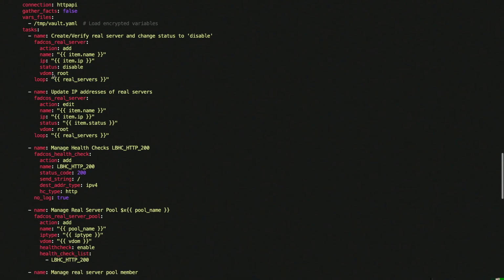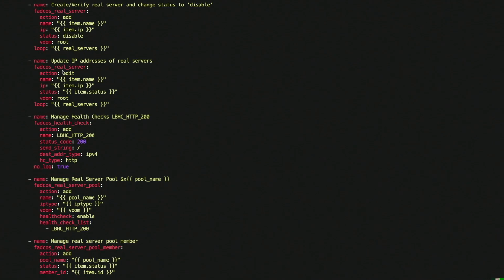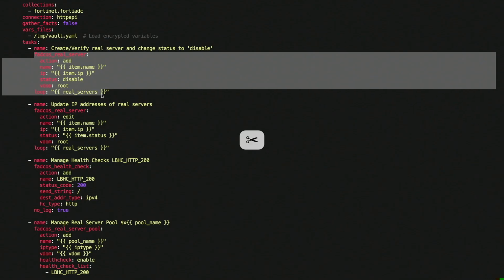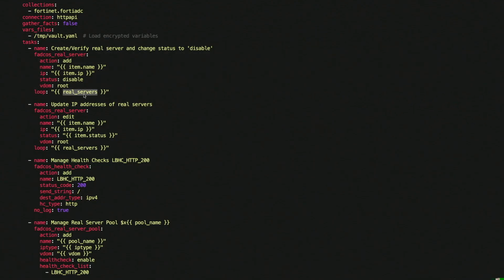And we loop here first, so we create the real servers. Okay, so here's the loop variable. And second, we update it. Okay, so we create it and even update it.